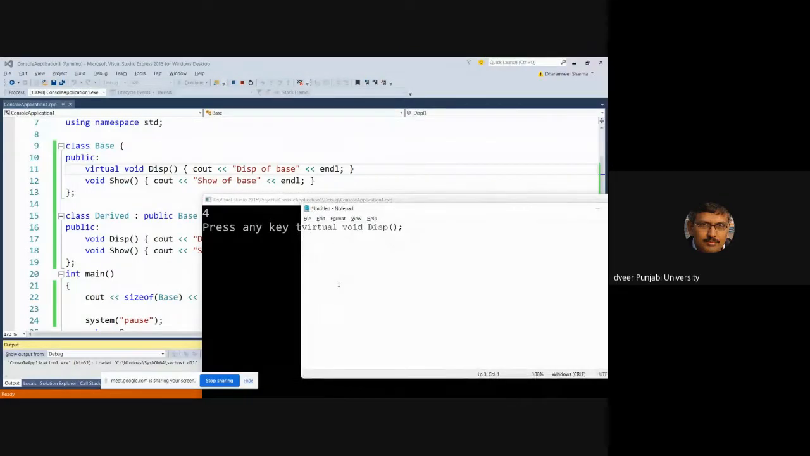So if a base class has a virtual function, then a virtual function table is created, and a virtual function table pointer is created in the base class that points to the virtual function table.